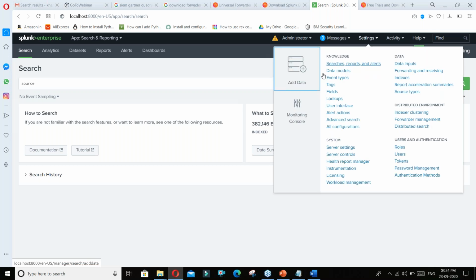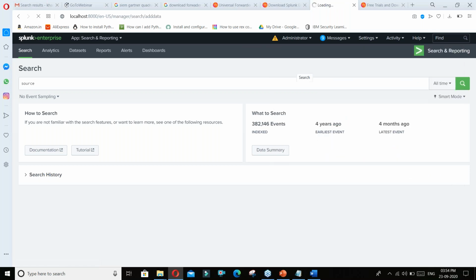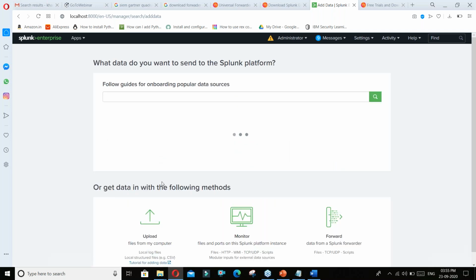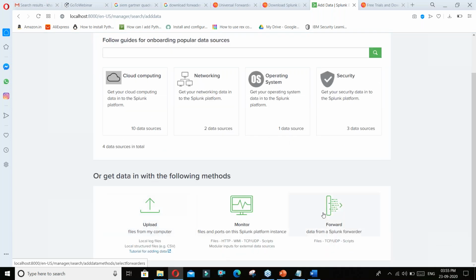So here is the settings tab. Here is the option of add data. You click it. For example, I have installed it on my base machine. I can upload the files from the computer, or I can receive from a forwarder. I can also upload files.